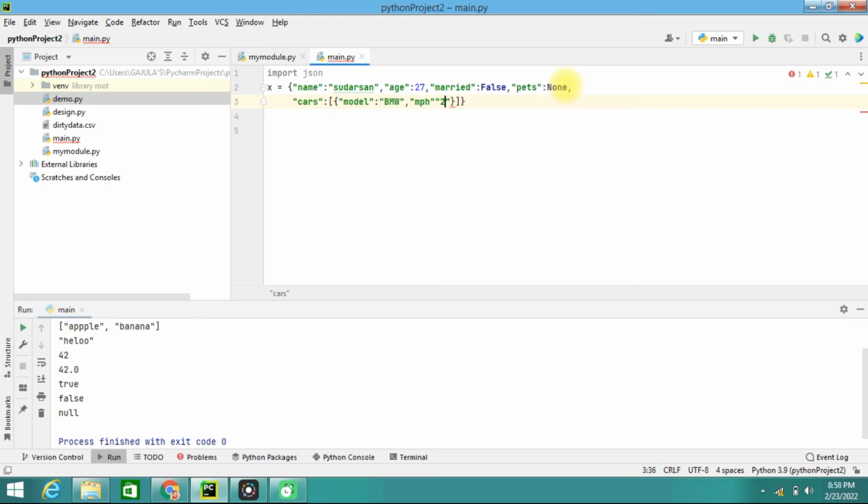Now with this I have successfully created a dictionary. So why is it showing a red mark over here? This is how we have created that. We need to have a comma whenever you are going to define these things.